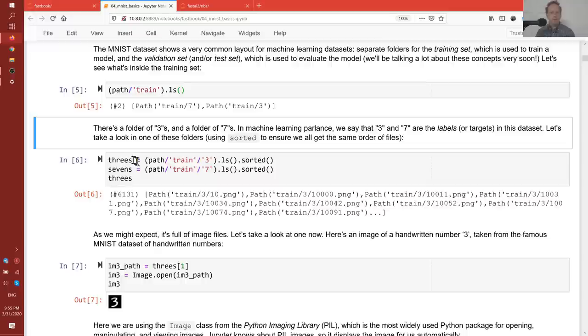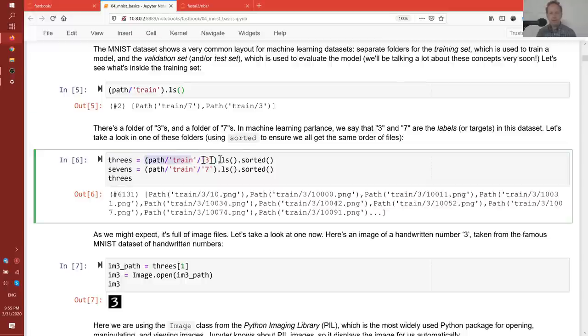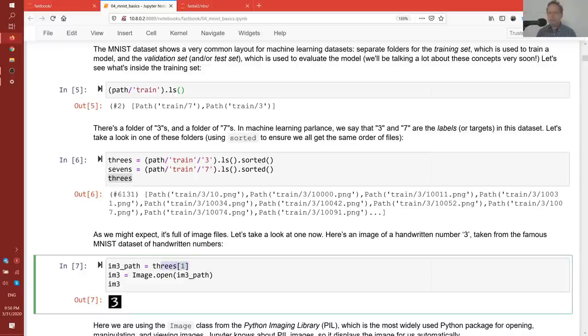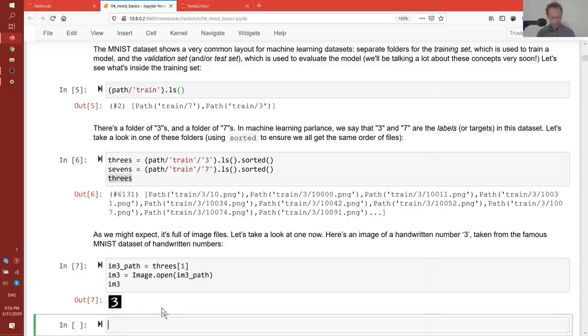So let's have a look. Let's just create something called threes that contains all of the contents of the three directory in training. And let's just sort them so that this is consistent. Do the same for sevens, and let's look at the threes, and you can see they're just numbered. All right, so let's grab one of those, open it, and take a look. Okay, so there's the picture of a three, and so what is that really?